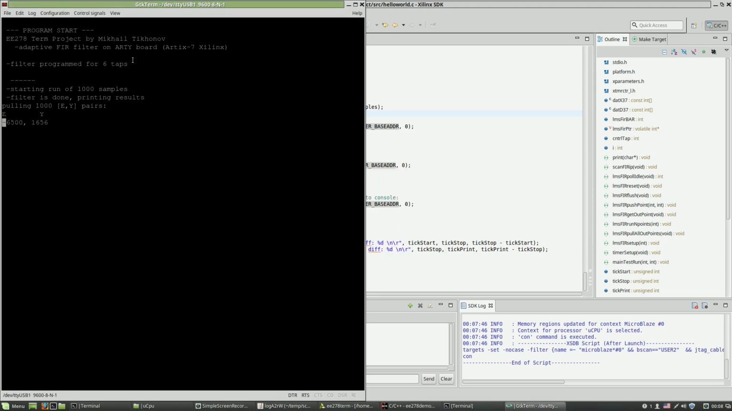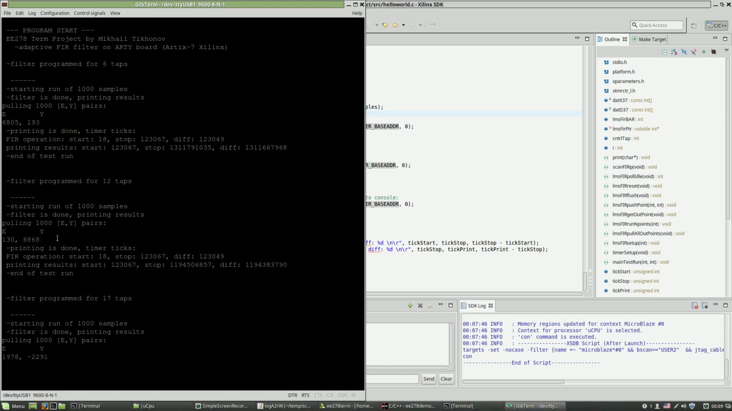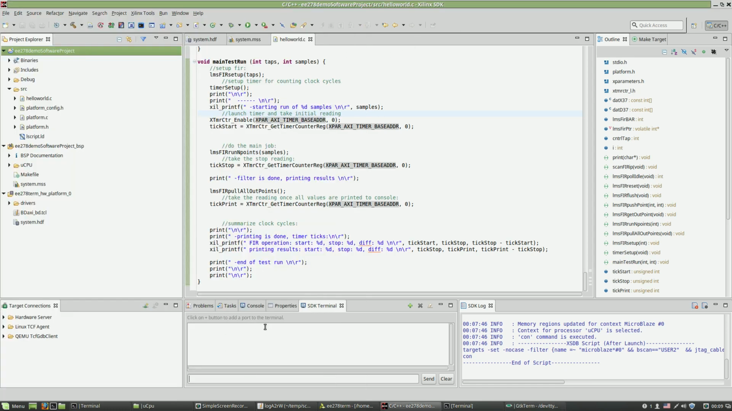Connect. As you can see, the C code starts to execute. We got the initial program start message, we have already finished the run of the 6 taps, dumped all the points and are doing the 12 taps. Note that in this particular GTKTerm, it's not printing all of the points into the terminal, it's running over them. You can easily dump that into a console log by setting up the logging option. In the SDK terminal you'll actually see all of those in your terminal directly anyway.